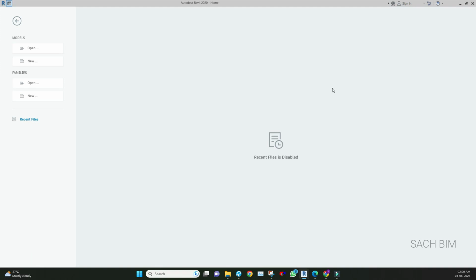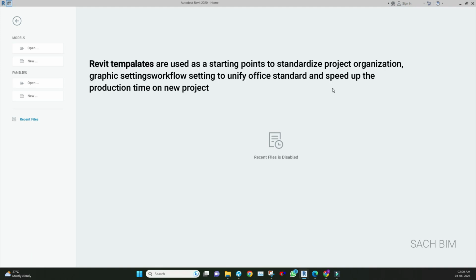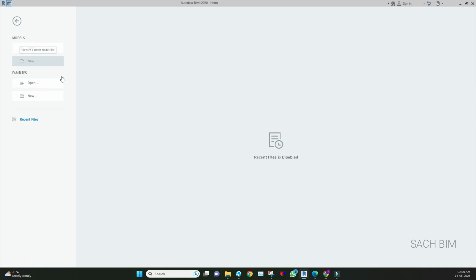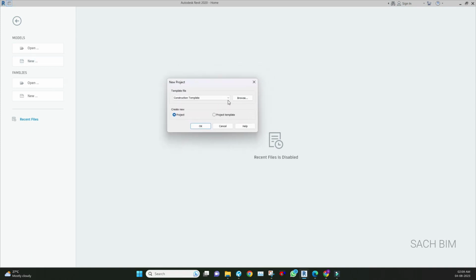So first of all, what do you mean by project template? Basically, those are usually a starting point to standardize the project. Okay, so where can we see this project template? If you click new, an additional pop-up will come. In that one we can choose the template. So Revit itself has some default templates, I mean construction, mechanical, architecture, structure. So each template supports its own discipline.